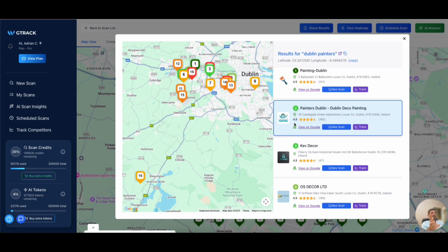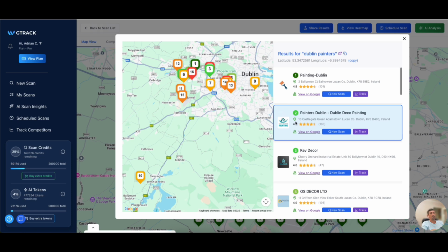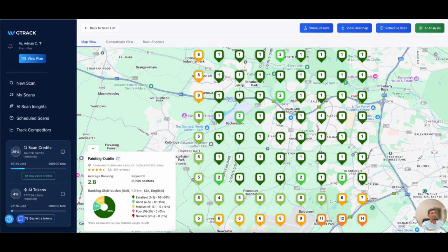So it's pretty accurate. Sometimes you can see different results, but this is due to how Google Maps renders the places. What else can we do here? We can click on our competitor and see how they rank.